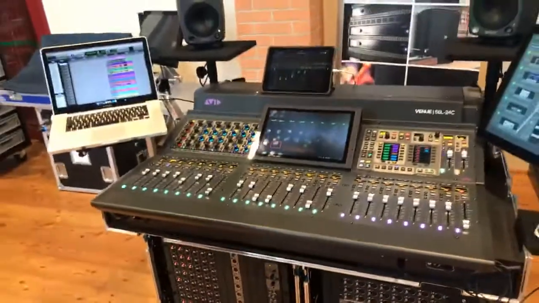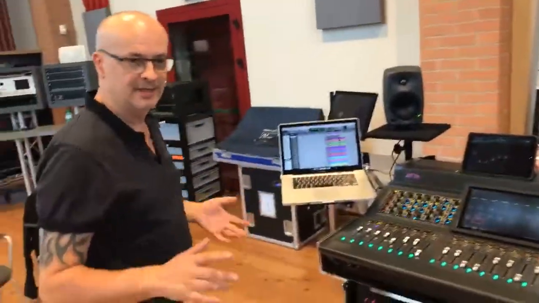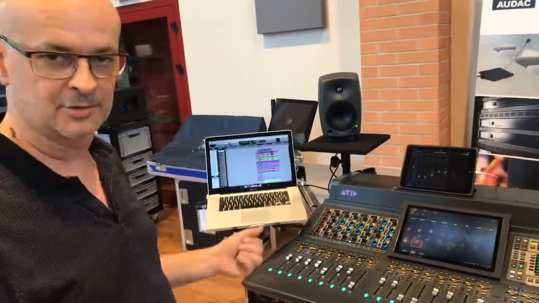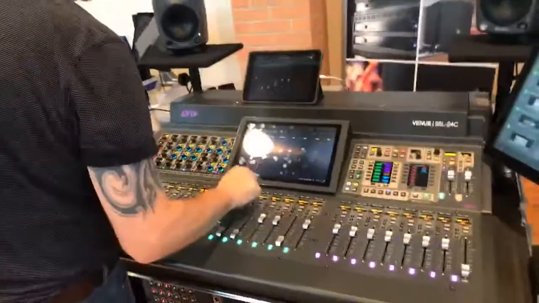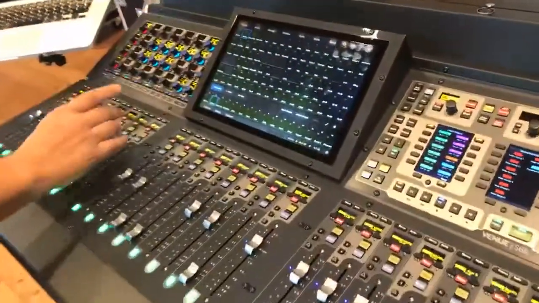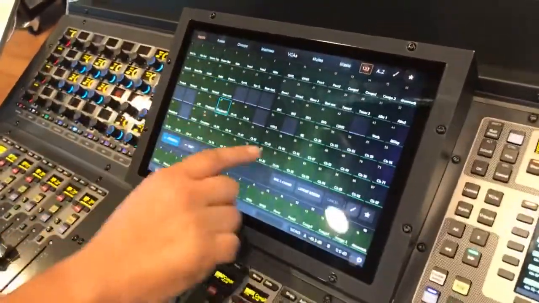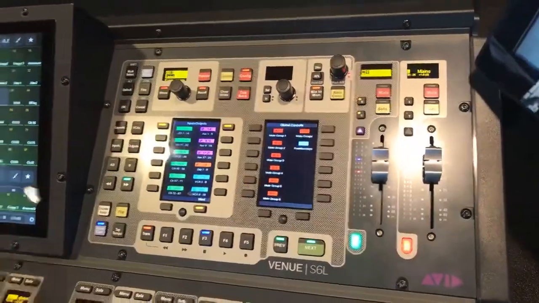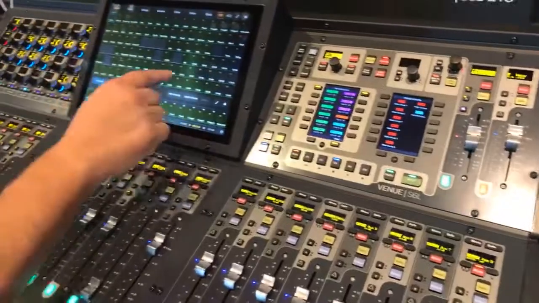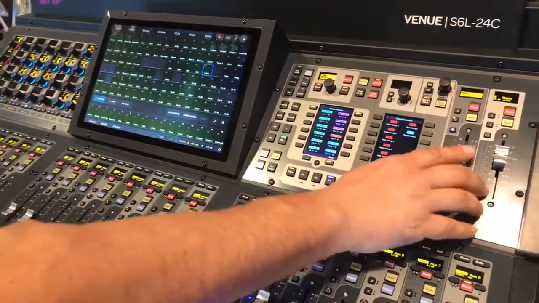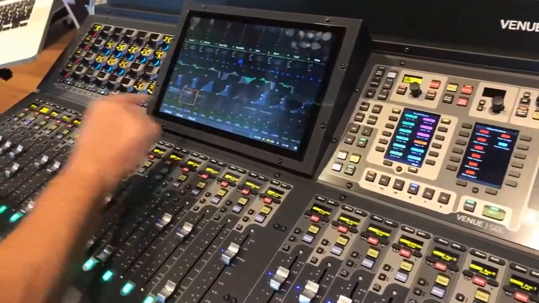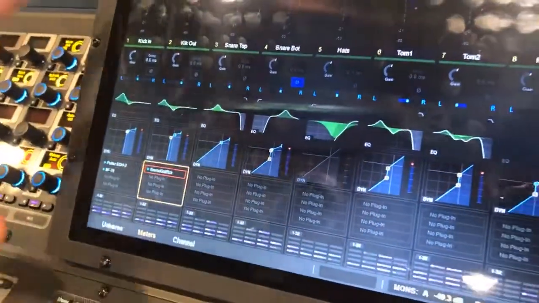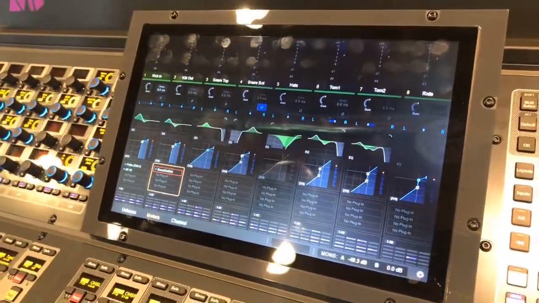Workflow-wise, those of you who know the S6L know that a lot of it is based on the integrated touchscreen. We have an integrated touchscreen which can display my universe, so I can just touch channels here and bring them onto my attention fader. If I want my kick, there's my kick. If I want my lead vocal, there's my lead vocal. I can bring them up like that. But I can also go into a meters view, which can show me any combination of 8 channels.